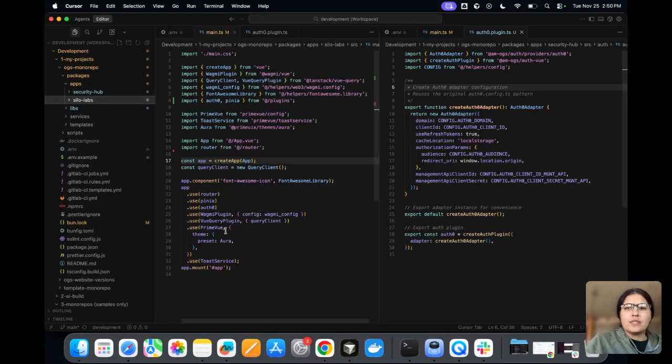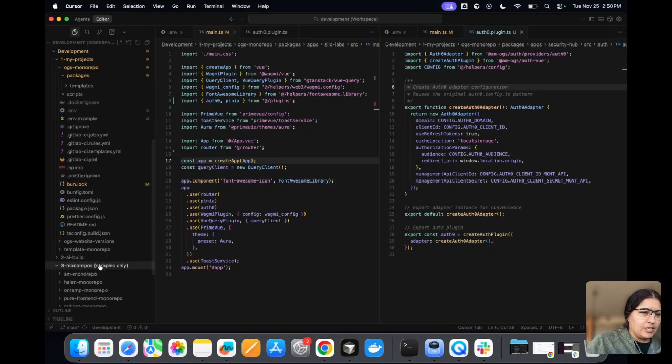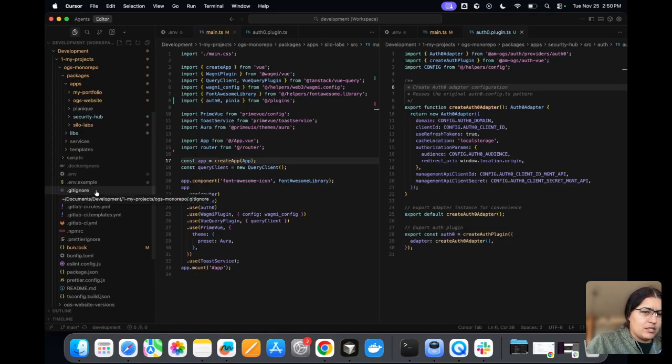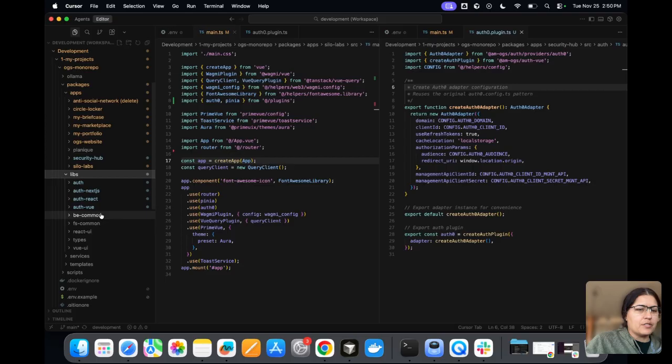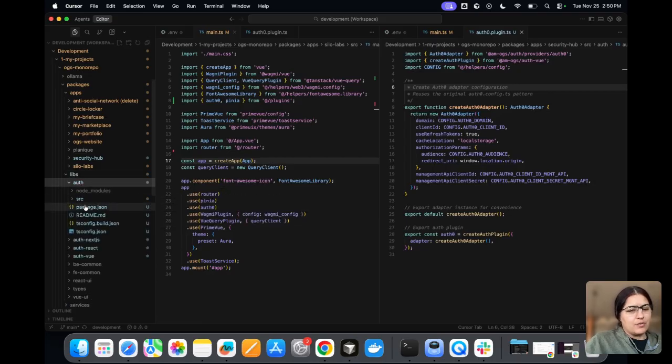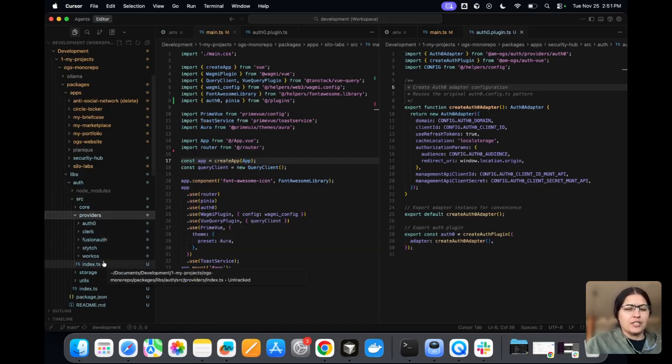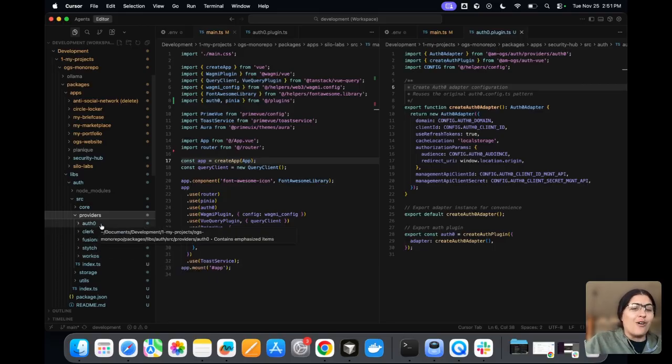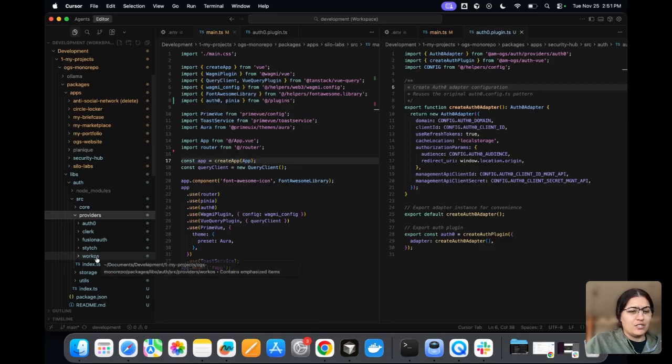All right, in my previous video, I showed you how I was building this Auth system, four libraries, which are framework agnostic, but then have lightweight wrappers around it, so that it can be used with multiple different frameworks. But the main purpose of this auth library was that it would provide me a way to integrate multiple different auth providers like Auth0, Clerk, Fusion Auth, Stitch, Work OS. I have experience only with Auth0 so far, and I wanted to try these other ones.